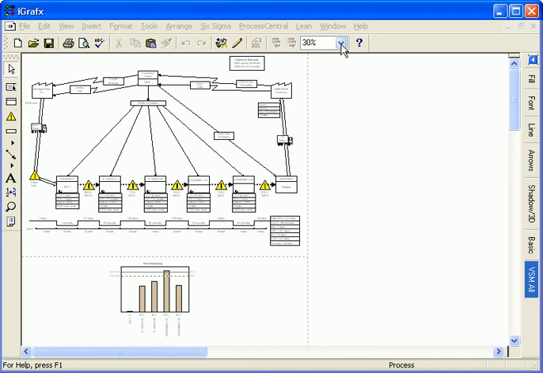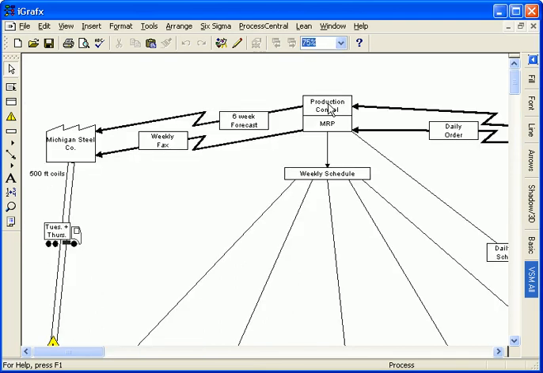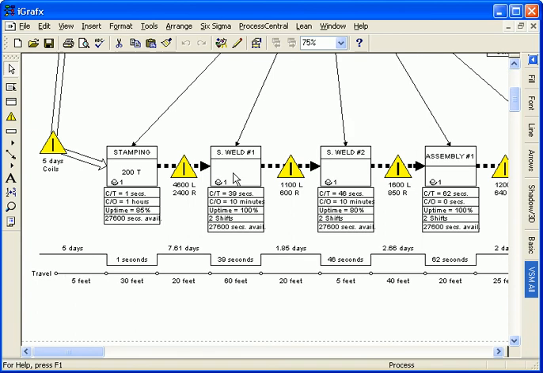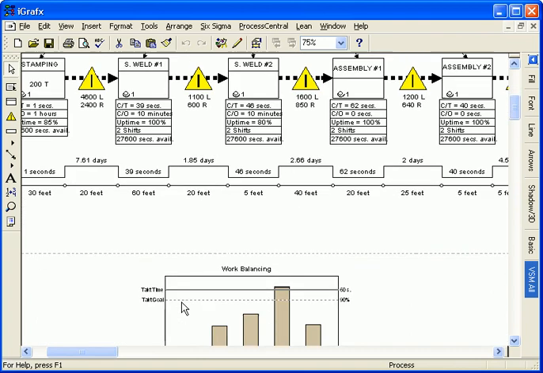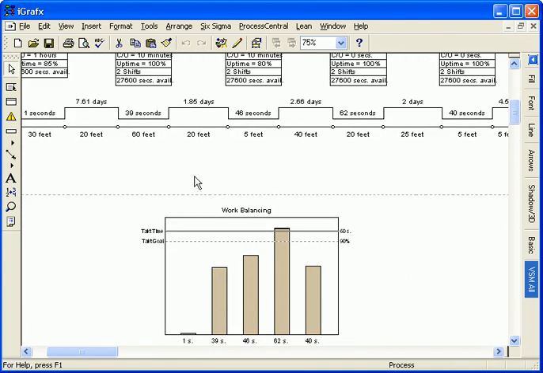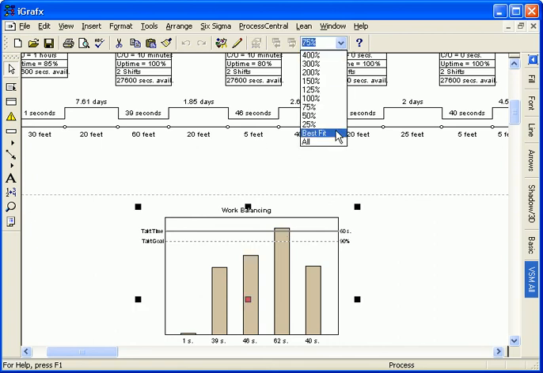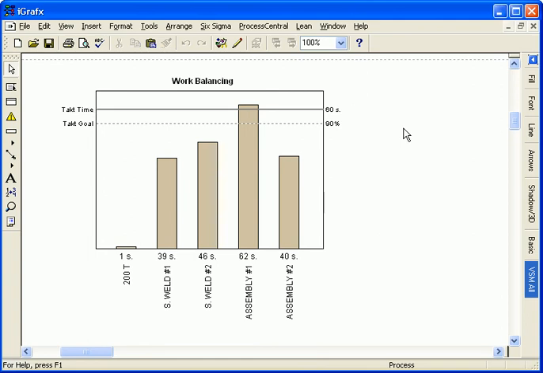I've finished my current state map. Now, let's analyze the map in more detail. Along with the timeline, a distance line showing the length of travel and a work balancing graph are displayed. Distances between and within activities can be shown. The work balancing graph displays multiple VSM elements.